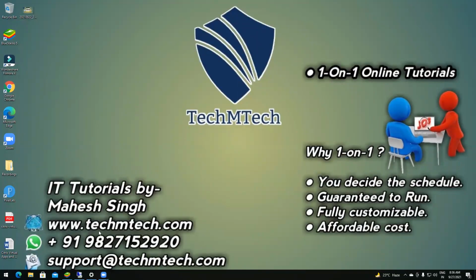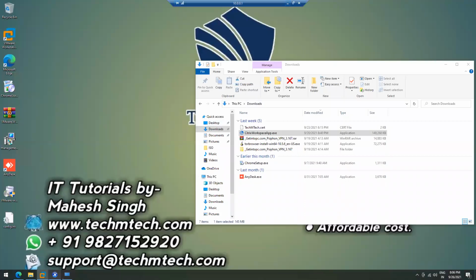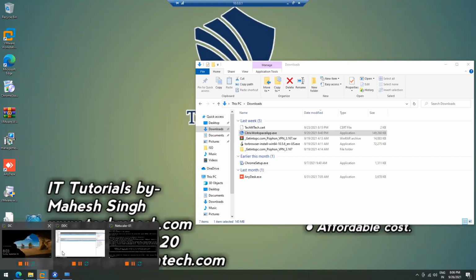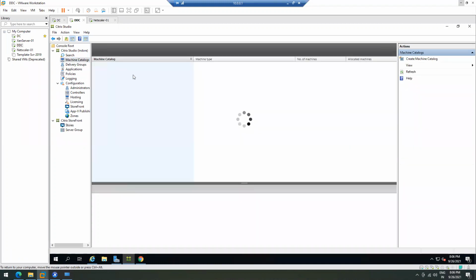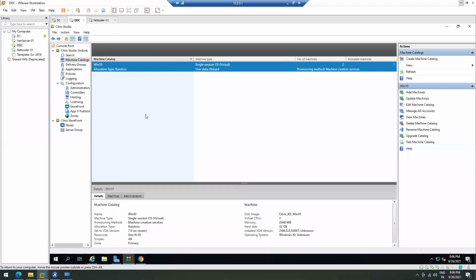Okay, so here I will show you how to create a machine catalog from the master image, or you can say the base image. We created our base image in the Gen server location. Now we are in our delivery controller, in which we have installed the Citrix Studio application.